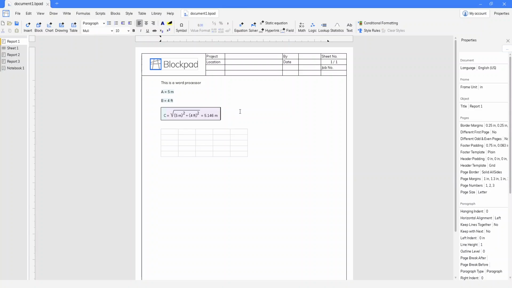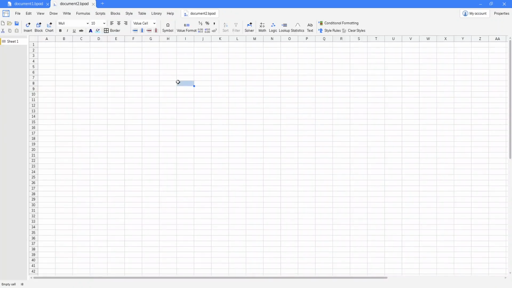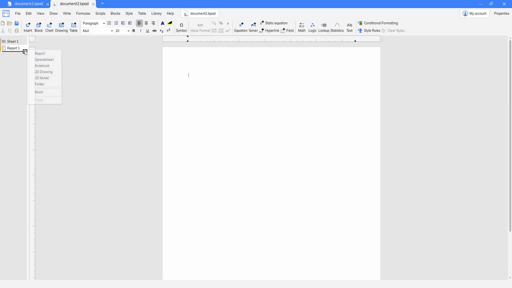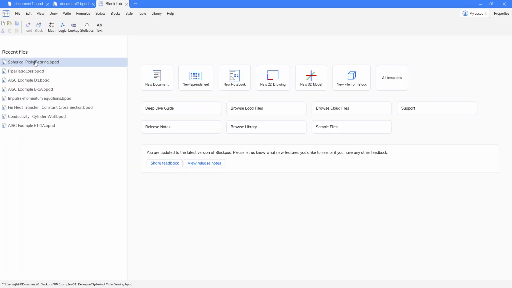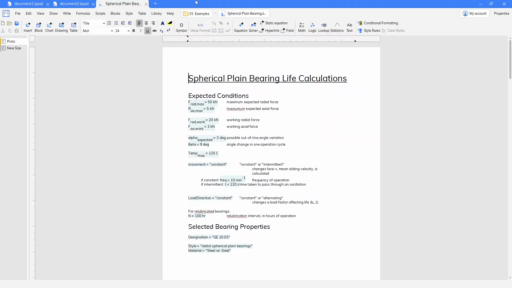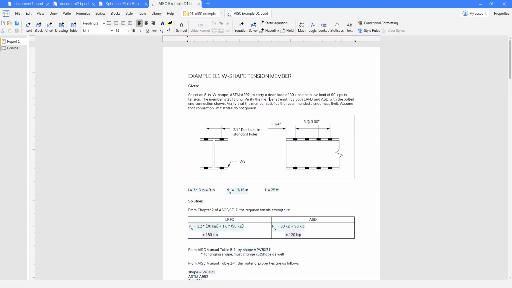In terms of managing multiple files, Blockpad handles it using a tab. So we can click this plus sign here to open a new tab. From here, we can open new files. So for example, I can click new spreadsheet, which is just a regular Blockpad file, by the way. You can still have reports and notebooks in here. It's just that a spreadsheet is the opening frame. You can also go to recent files like this spherical plane bearing calc or this AISC calc.